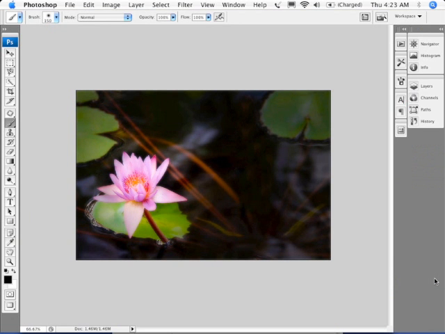Now we're going to look at one of the most exciting new features in all of CS3, and that's got to be the smart filters. You've probably heard a little bit about them, but once you see how they work, they're very, very easy. I think they're very well implemented, and they give you a lot of power to change how your filters are applied and where they're applied, all that kind of stuff after the fact.